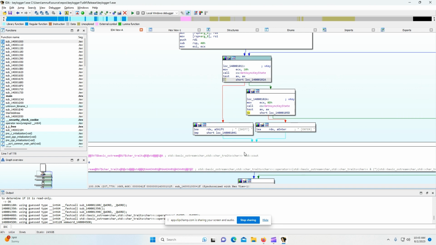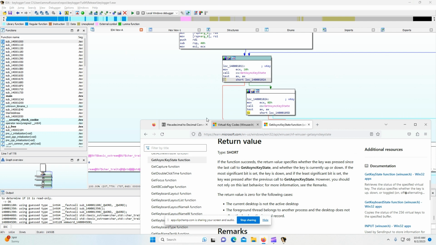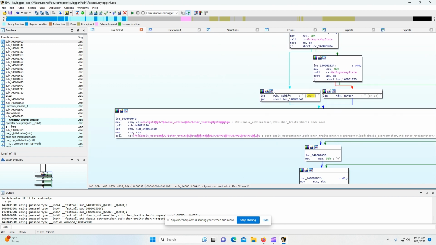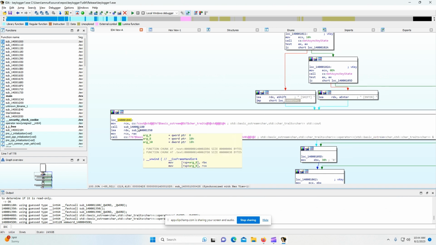So if GetAsyncKeyState returns 1, that means the key is pressed. We're going to move the memory address, because lea actually moves the memory address of the source to the destination. So we're moving the memory address of aShift into RDX, and you can tell that is the string shift as it's shown here. Moving that into RDX, then we're jumping into this memory address, and that memory address is right here. As you can see, it's highlighted, and it is std outing.